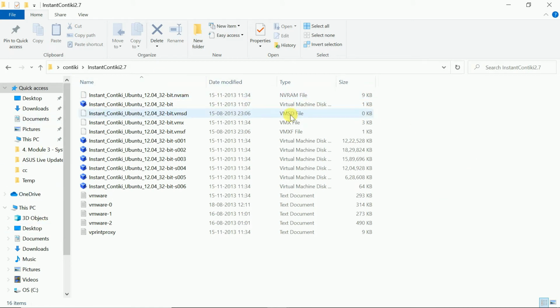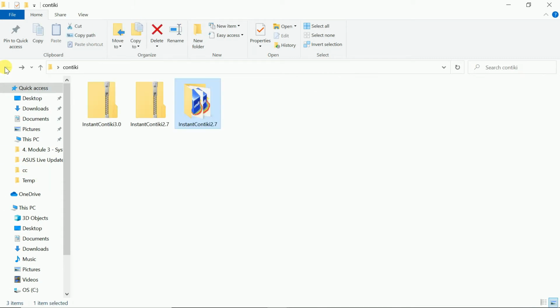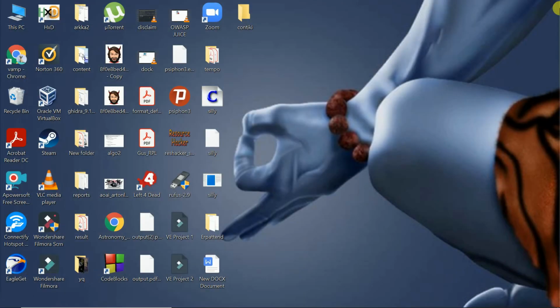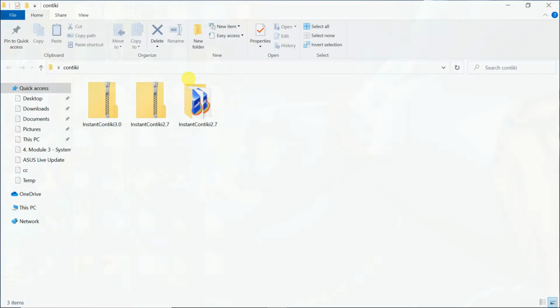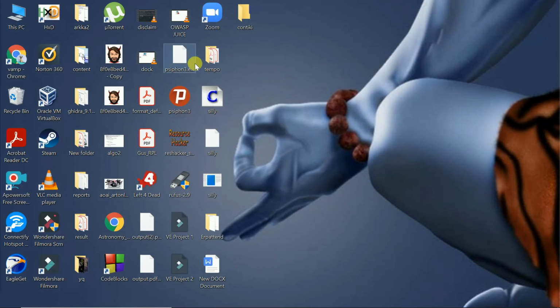So this is our file, and let me show you how it's gonna look. I will tell you what you have to do with this one. Okay, I'm just gonna close it right now. So we have completed our first step, that we have downloaded our Instant Contiki file and we have unzipped it. Now what we have to do is install some virtual environment, either VirtualBox or VMware.